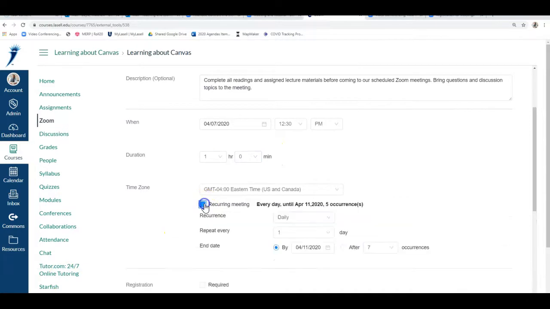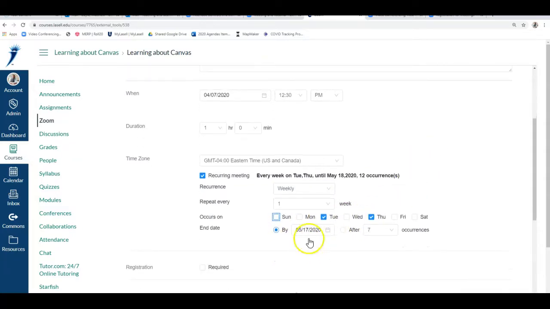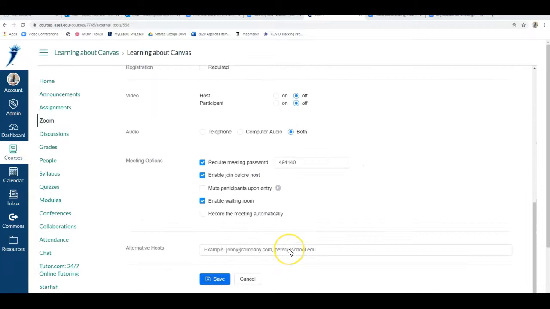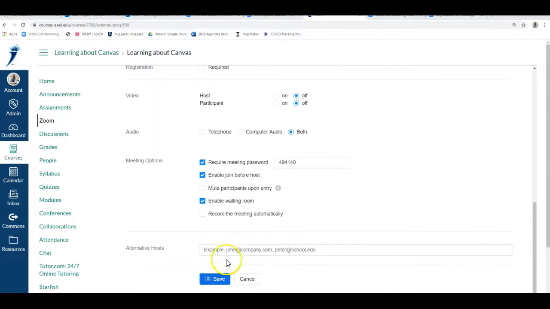And keep in mind, you can make this recurring too. So if I wanted to make this a recurring weekly meeting that happens on Tuesday and Thursday until the end of May, for example, you can see here it's saying, okay, you've got 12 occurrences happening every Tuesday and Thursday at 12:30 p.m. Now I'm not going to do a deep dive into these settings yet. I will in a little bit, but for right now I'm just going to scroll down and hit save and show you what that looks like.